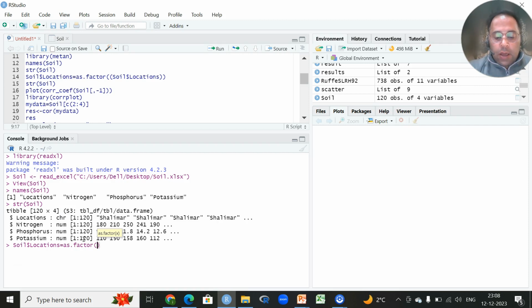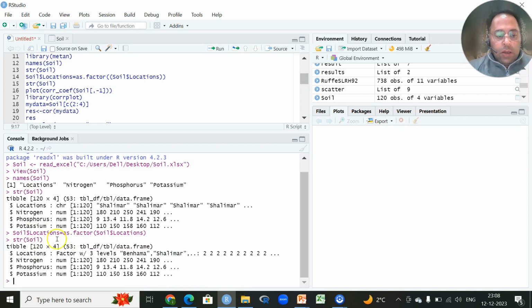Then again I will write the name of the data set followed by this $ sign. Okay, if we see the structure of our data set now, the locations are not characters anymore, they have been converted to factors.